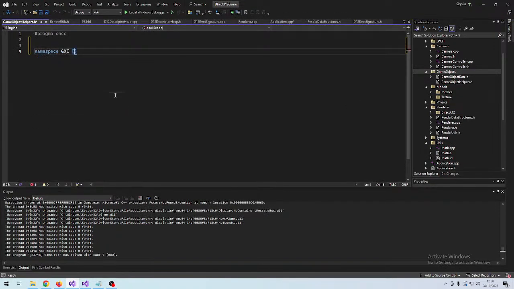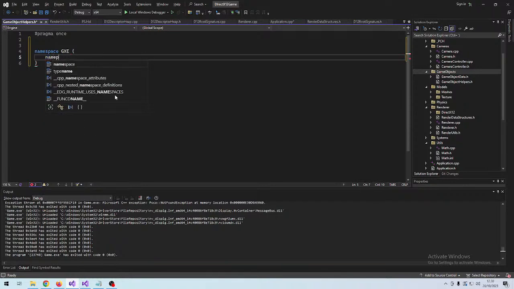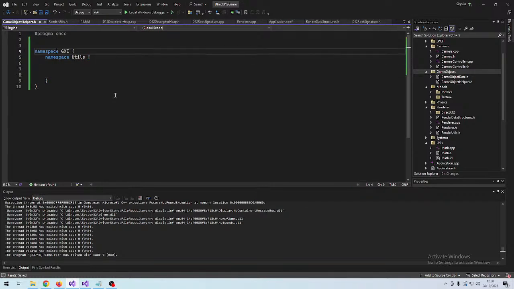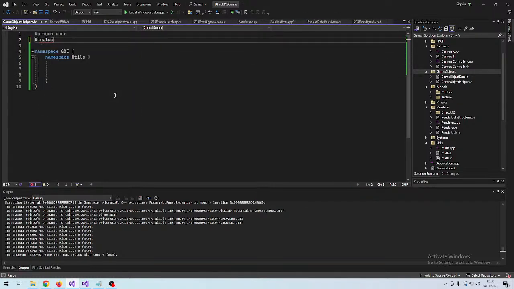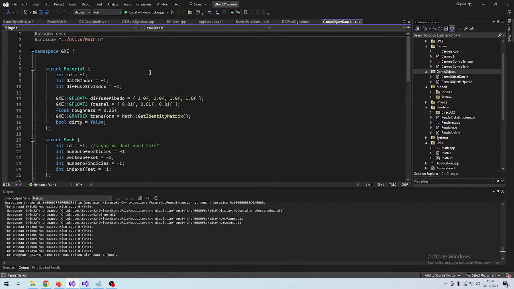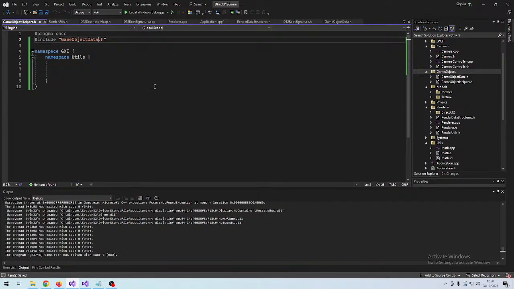Namespace exe and namespace utils. And we want to include the game objects data, which will give us access to our math library, which is pretty great.